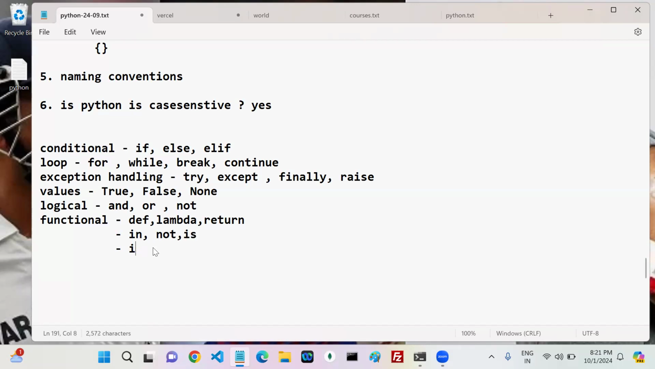For example, we have players, 11 members are there. If you want to check whether Sachin is in the squad or not, you check whether Sachin is in that particular list or not, or not in the list. Is is for some value comparison. If you want, you can go with this. Okay, next.